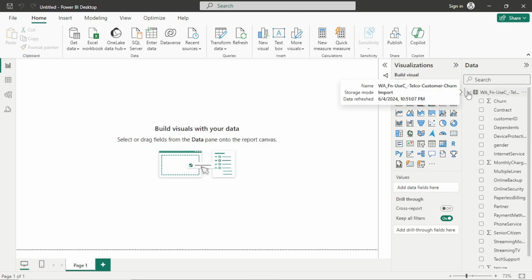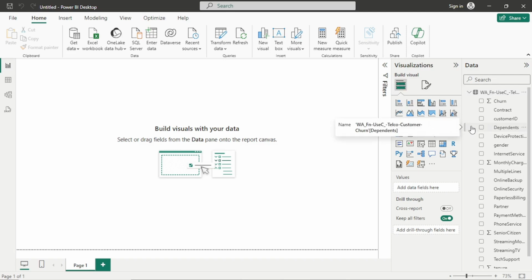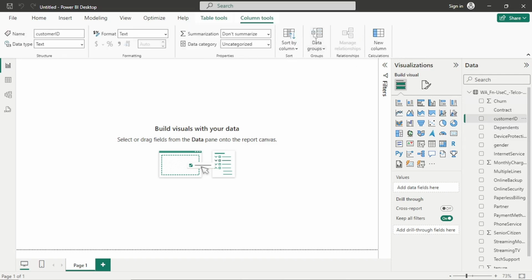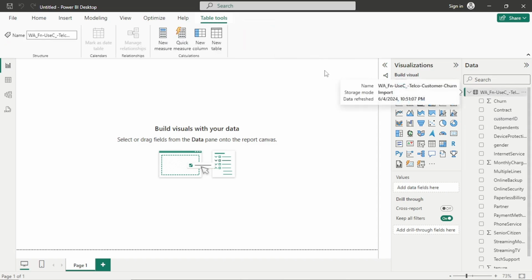Now, once you have your dataset ready in the Power BI application, we would like to create a few measures here. The first measure we are going to create is total subscribers, and this will be the count of customer ID. So let's go ahead and say new measure.